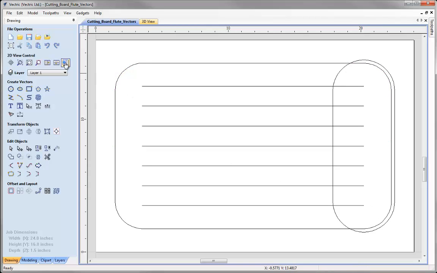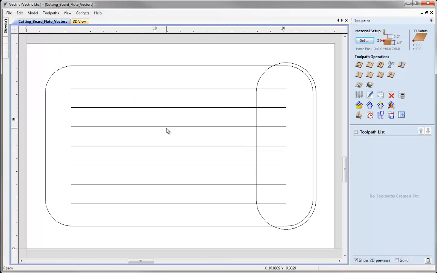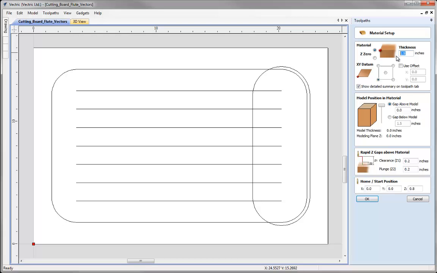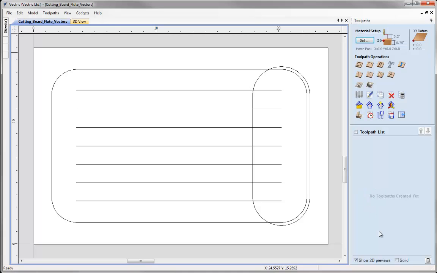Let's go ahead and click on the icon to switch to the Toolpaths tab. Let's just check our material setup. So I'm going to set the material to be maybe 3/4 of an inch thick here. We'll go off the top of the block, lower left hand corner, and just check the other values are okay. If they are, we can hit the button there.